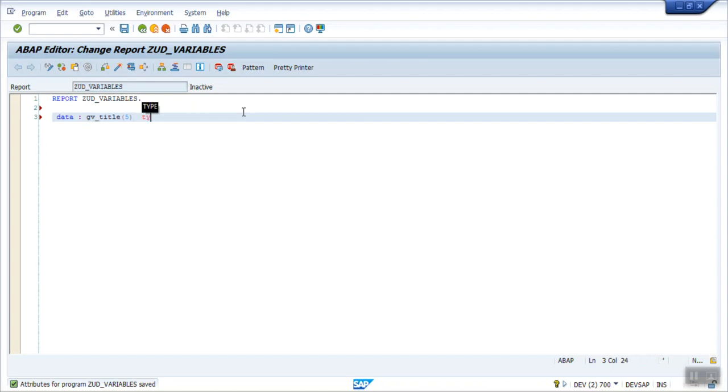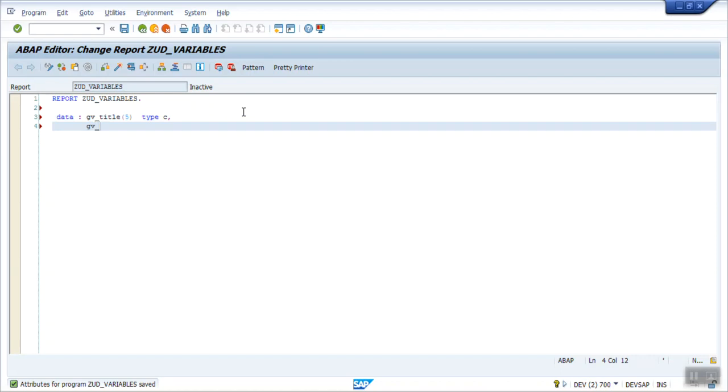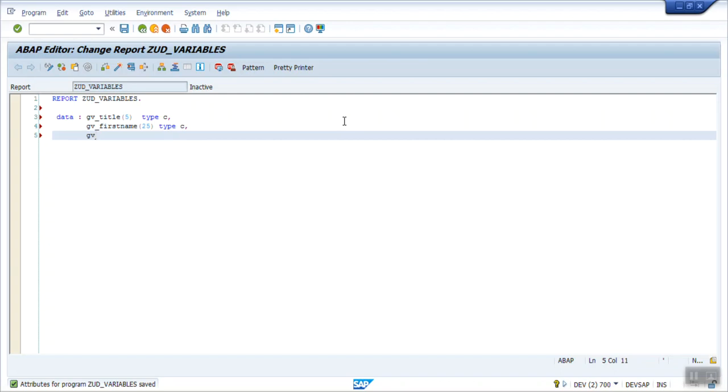And after that we have to write TYPE and give the reference. So here I am declaring this as of type C. Similarly, I am adding GV underscore first name of type C. If you're not adding any length here, by default for the character type the length will be 1. So for character, always mention the length here. Let's say for first name I want to give 25, and GV underscore last name, again I'm giving 25, type C. So all those variables I have declared using the predefined type C.